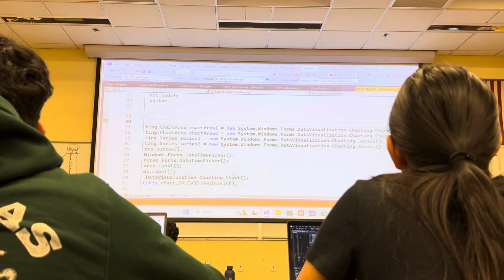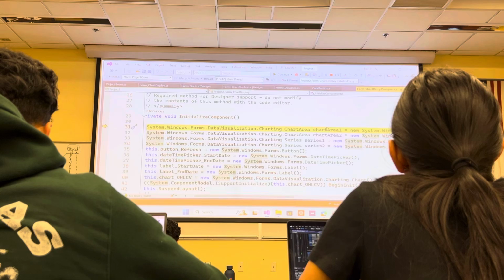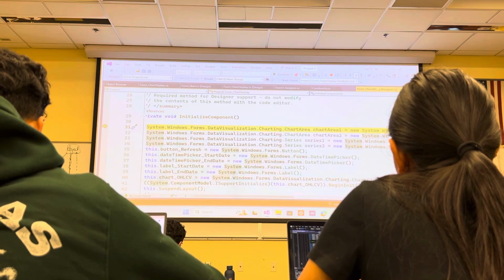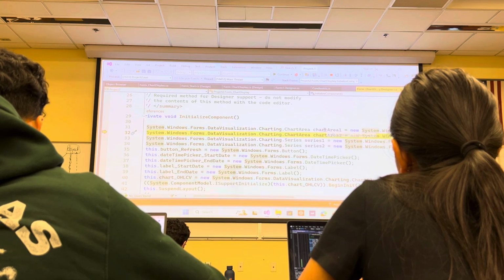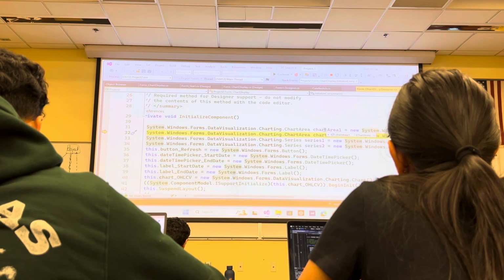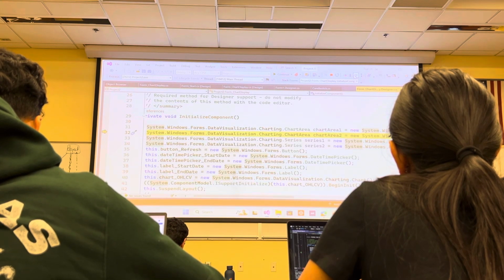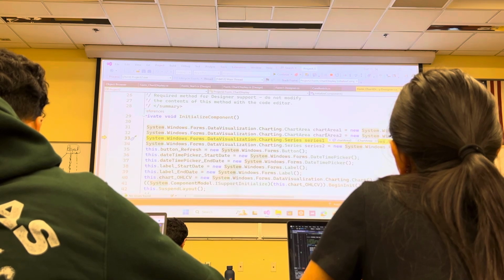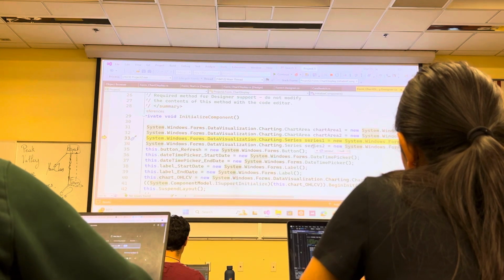So if I step over it, boom, I have a new chart area. If I look, it hasn't been set equal to it yet. So here we are. By this time, now chart area 1 has some value in it. If I step over, chart area 2 now has a value. If I look at the series, they're both null.